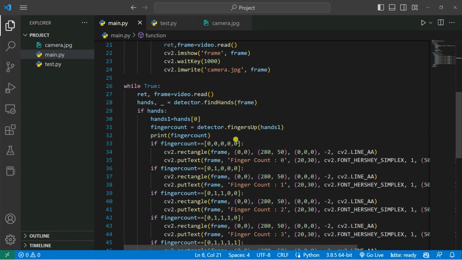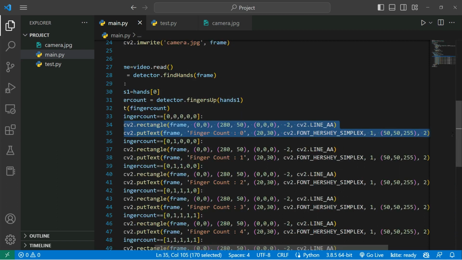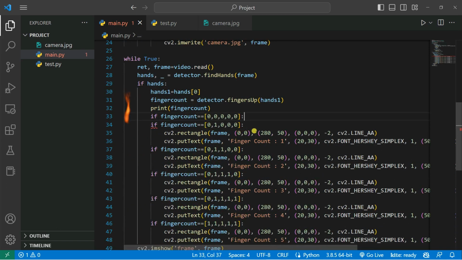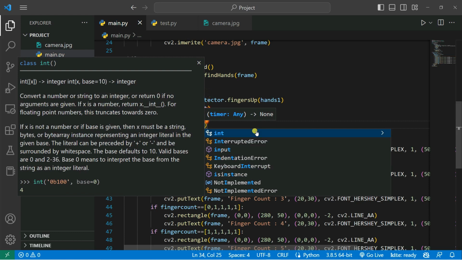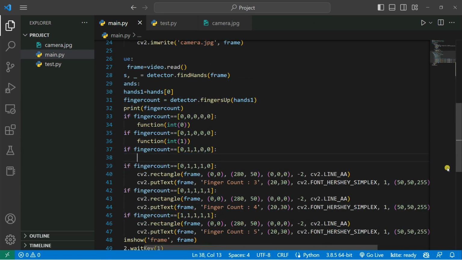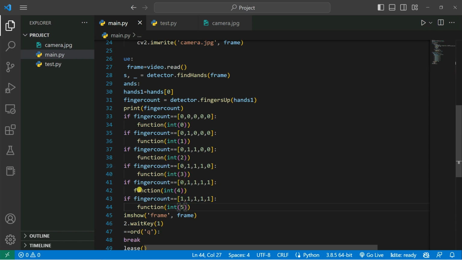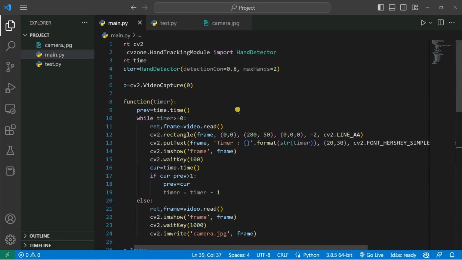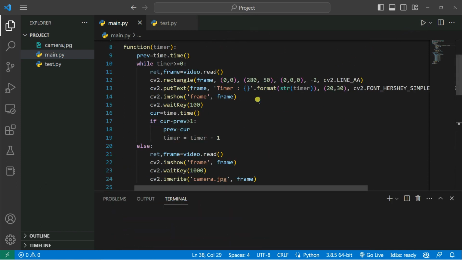Now the code is ready. I am just going to remove this line because we don't need it right now. I am going to call the function and give the timer. Let's give the timer as 0, and do the same thing for all of them. So our code is ready. Now if I run the code and see the output, just a while.